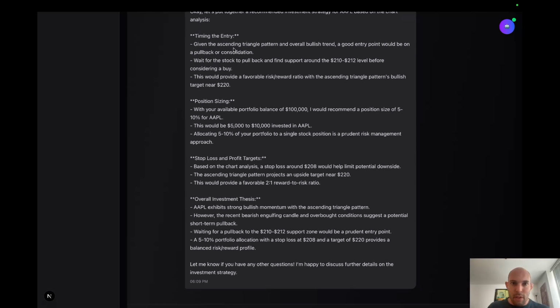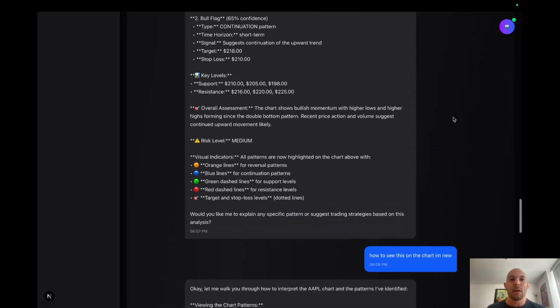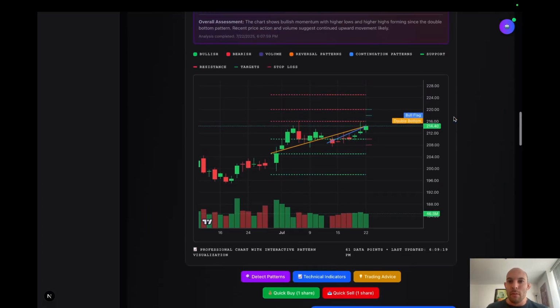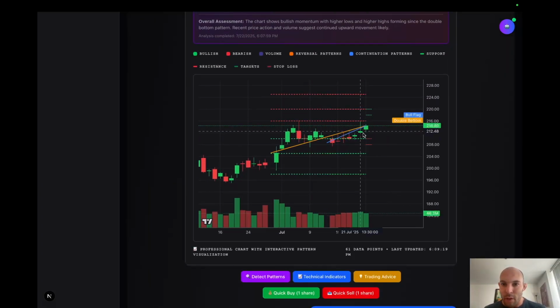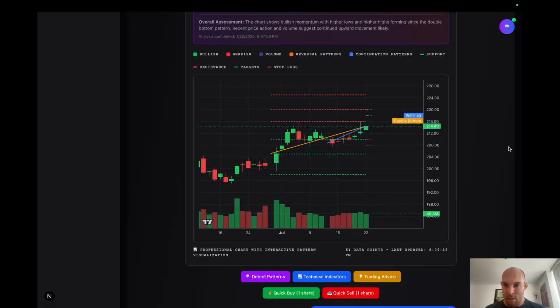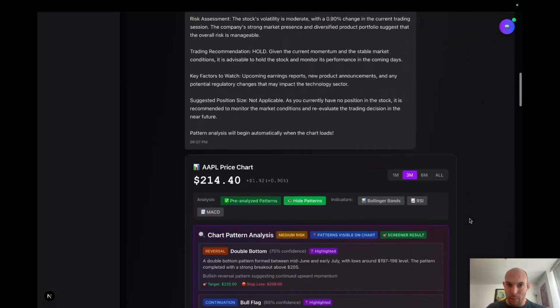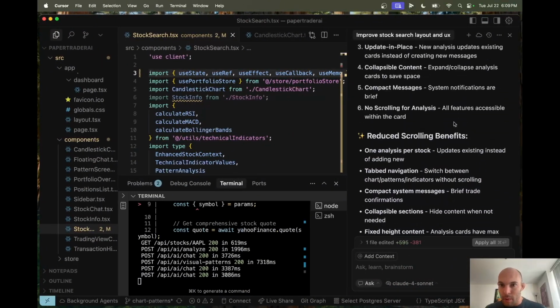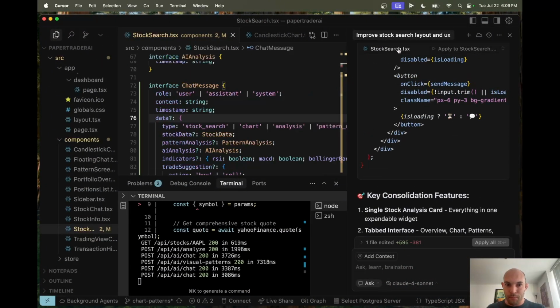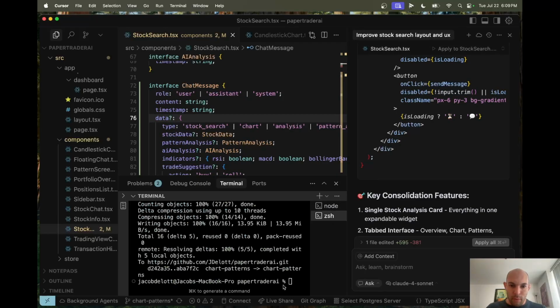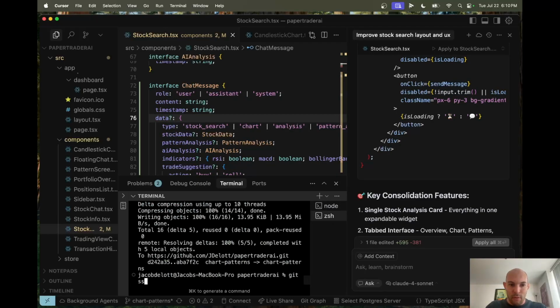Timing the entry, given the ascending triangle pattern and overall bullish trend, a good starting entry point would be on the pullback or consolidation. Wait for the stock to pull back to find support around the 210, 212 level. Okay, this is starting to give you some pretty decent advice. This is cool. I'm actually pretty hyped on this. Let's see what we get over here now. Before we do that, I just want to save what we have.